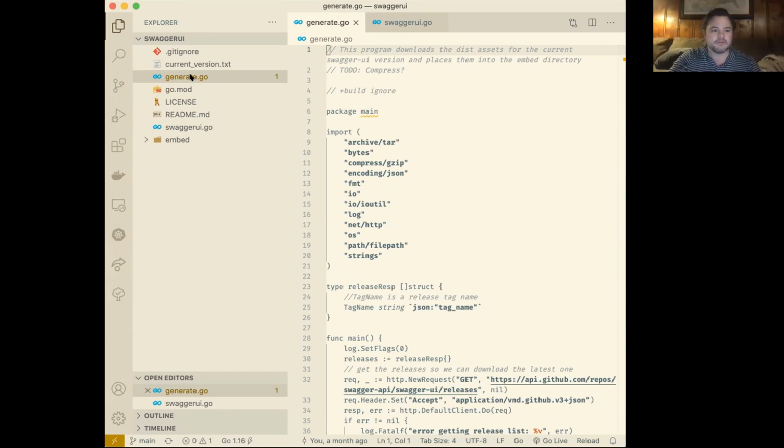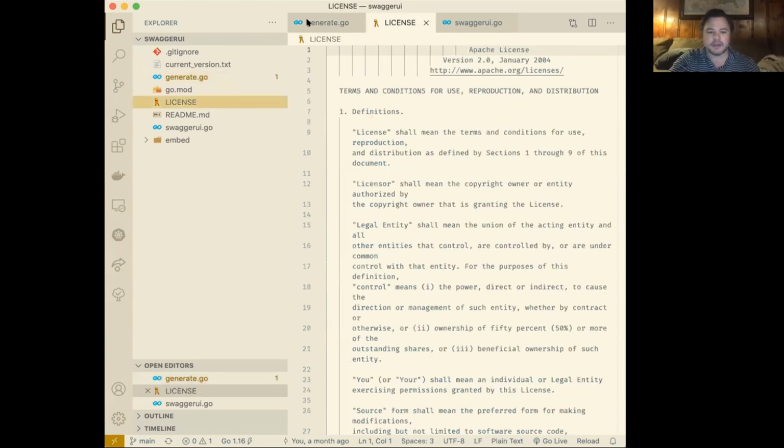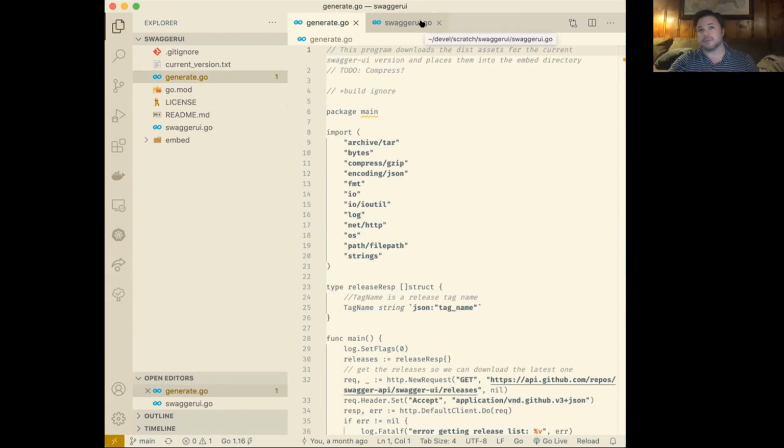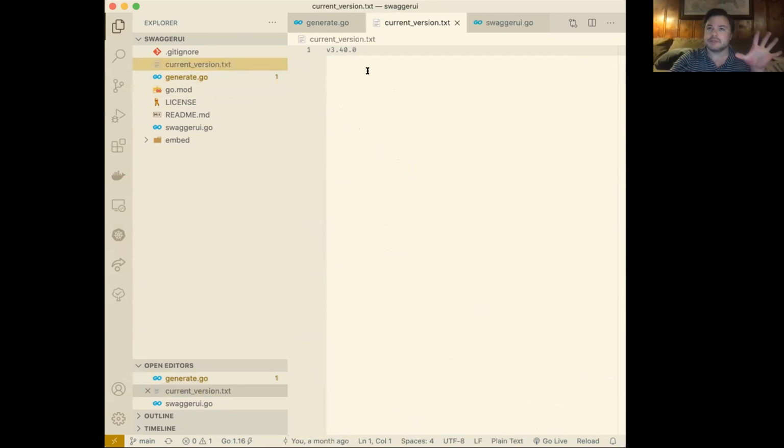So the structure of the module is very light. I use the Apache license because that's what SwaggerUI is under, and I don't really care, so better not to conflict with it. I have a current version.txt, which is mostly there as kind of a lock file, I guess. It basically defines the version of the SwaggerUI that has been downloaded. We'll get into that in a second.